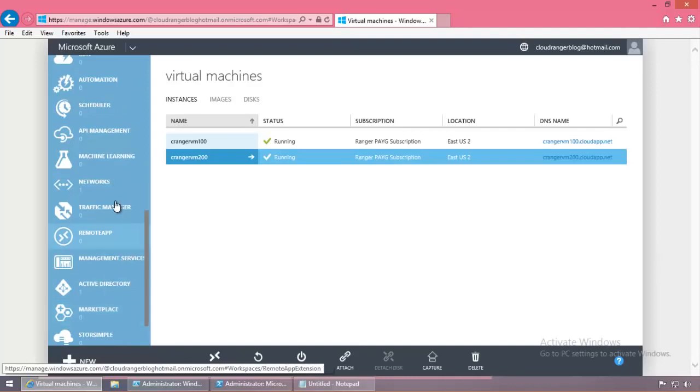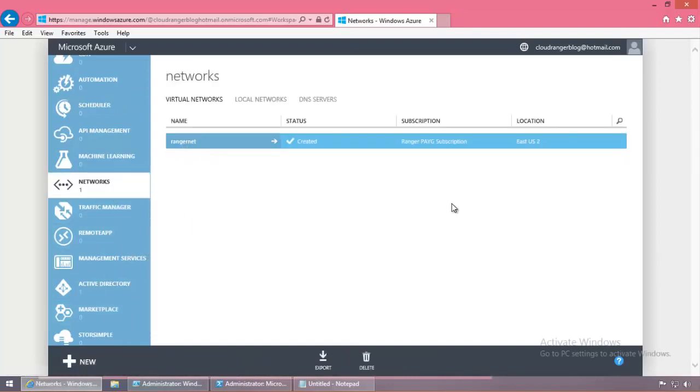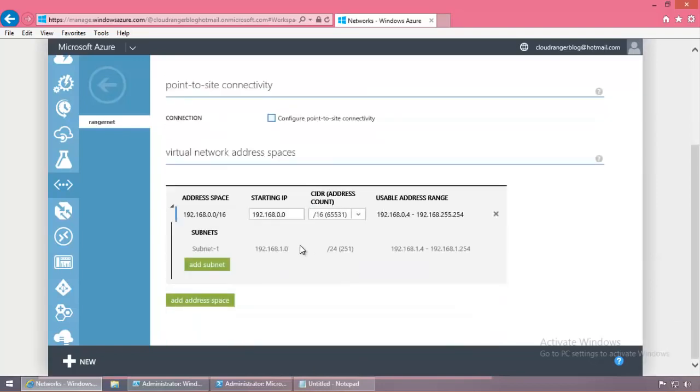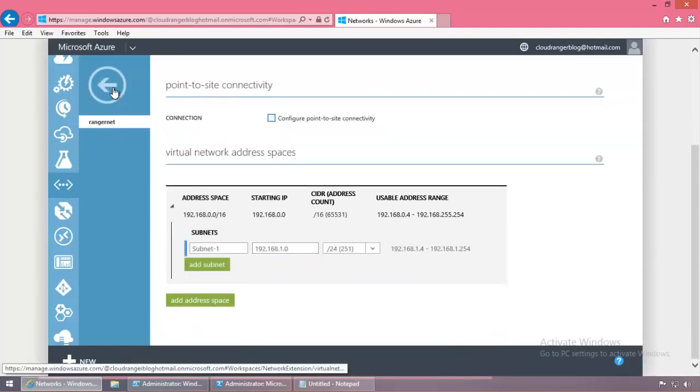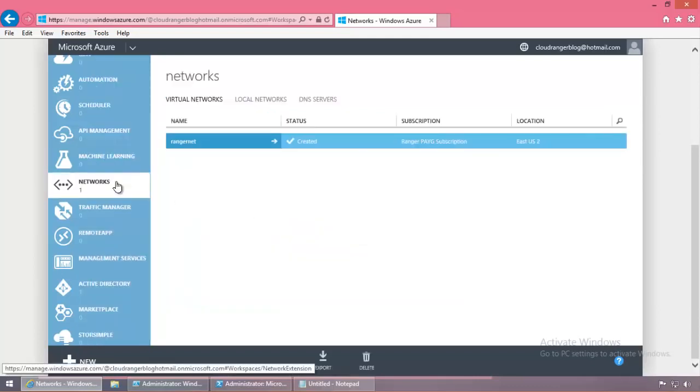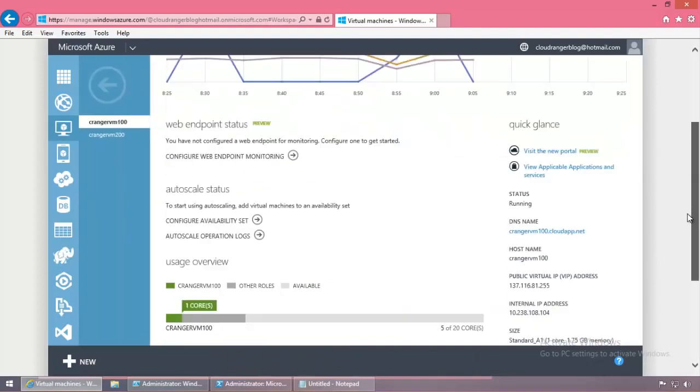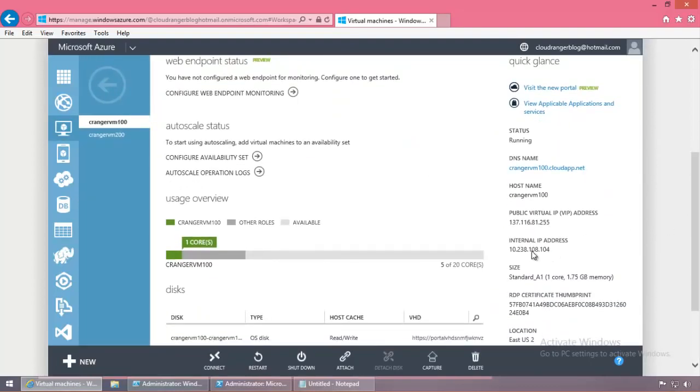So let's look at the virtual network here. You can see it's called RangerNet. And if I go into details and go to configure, you can actually see the subnet over here that's created, 192.168.1.0. So the difference between these two is, if we go to CRanger VM100, we can see that there's an internal IP address. This is the DIP, which is provided by Azure. It's a random IP address, 10.238.108.104. It's internal to the virtual machine. So if you do an ipconfig, this is the address you are going to see.